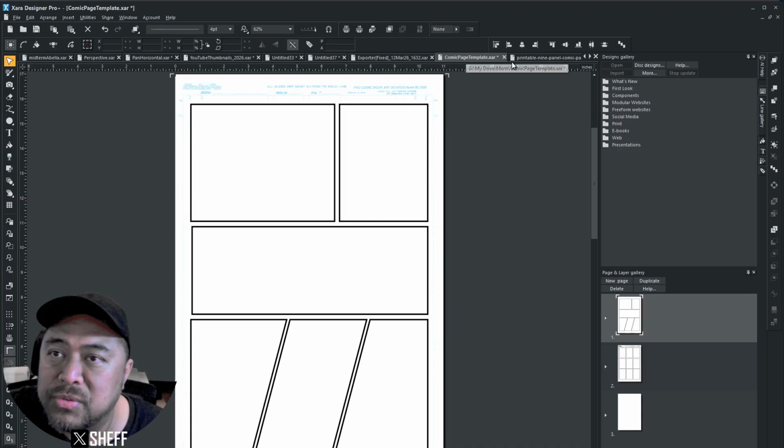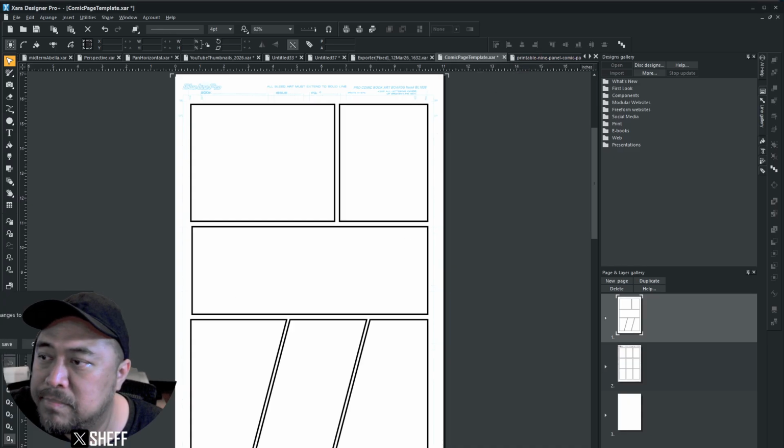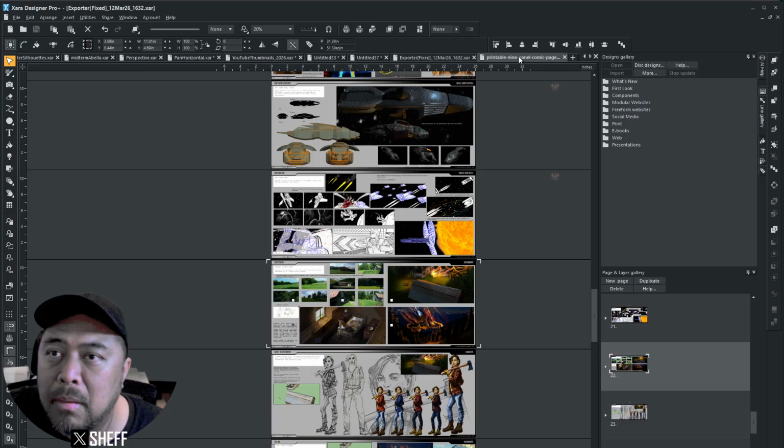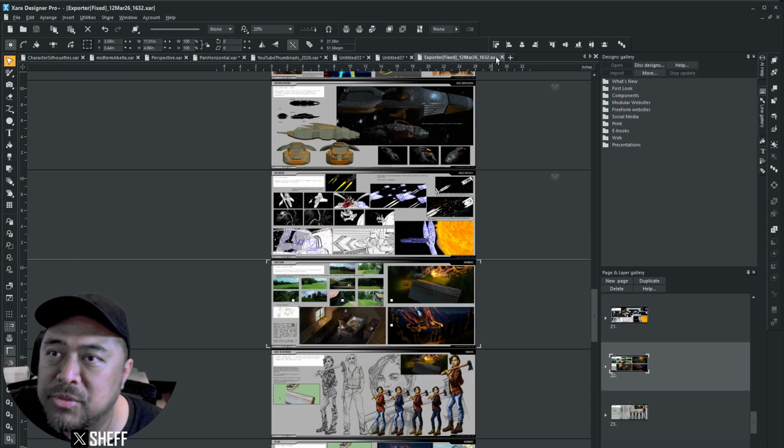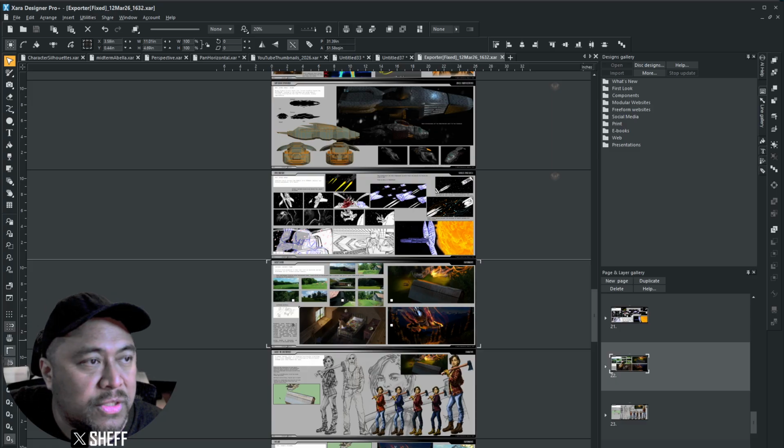So let me close out some of this stuff. Again, it doesn't matter how you do your panels. You can make that up as you go along. Let's see, where are we? Shoot, where did I save it?